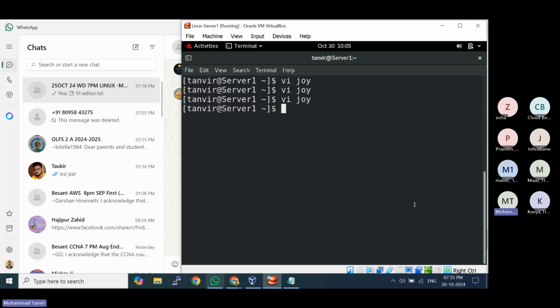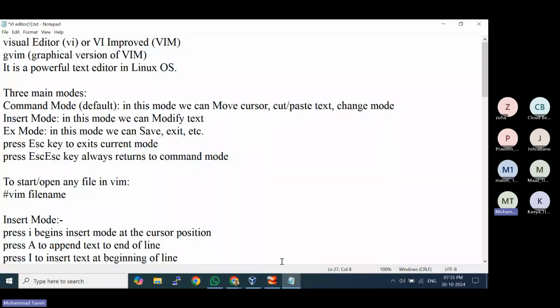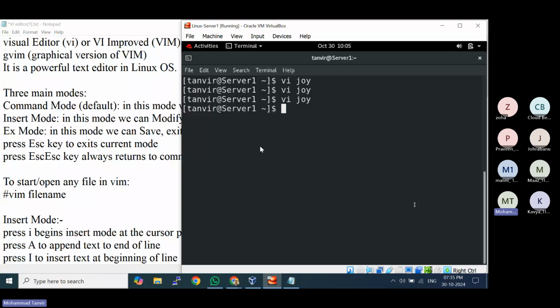Okay, fine. So I hope till here things are clear for the VI editor, that how we can open a file in VI editor, create a file, save and exit. Yes, sir. It's clear, sir.